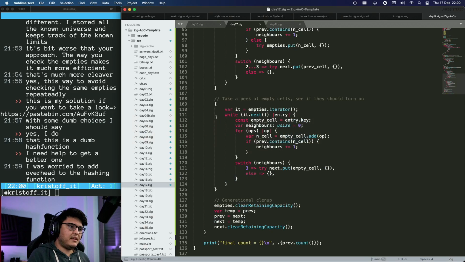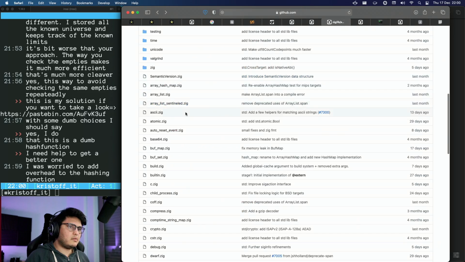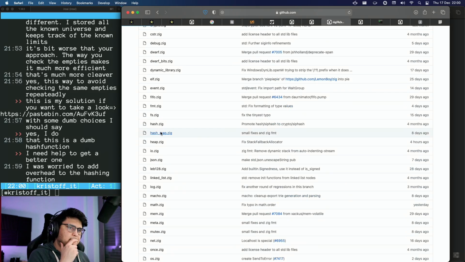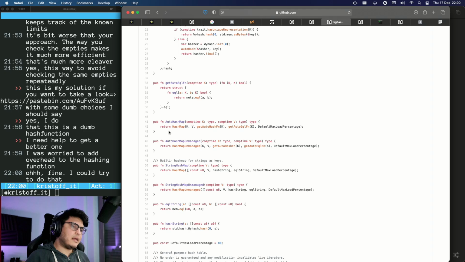Let me see if I can pull up the relevant code in hash map. So we have auto hash map, right? That is a hash map that chooses the hashing function and the equality function automatically. So when you have 3 ints, 4 ints, sorry, you just do equality. Checking 4 ints for equality in the CPU is super fast. You should not worry about that.